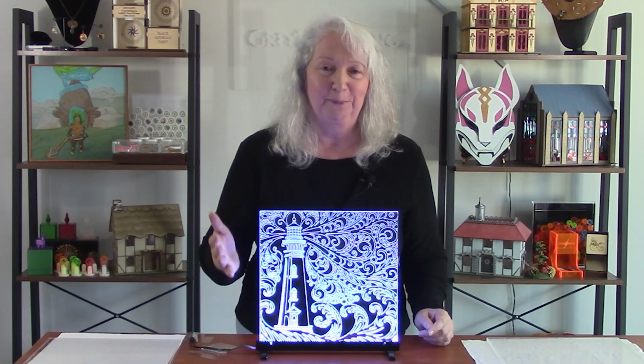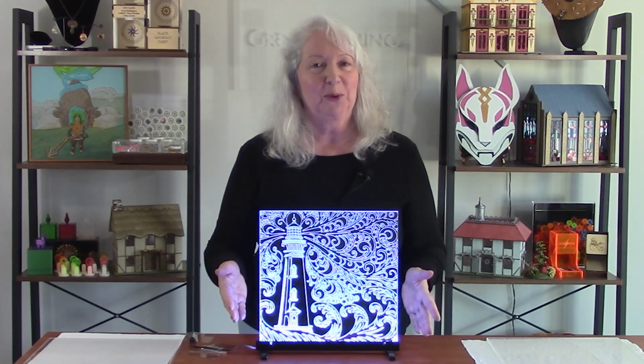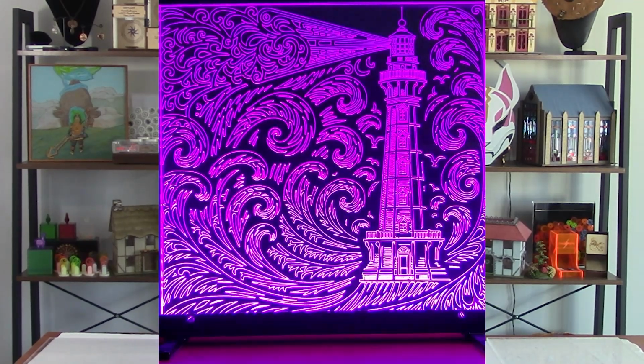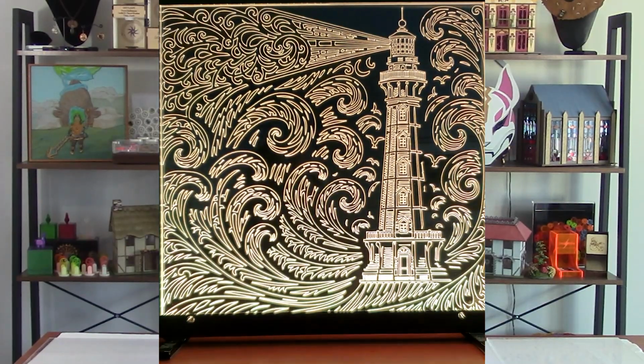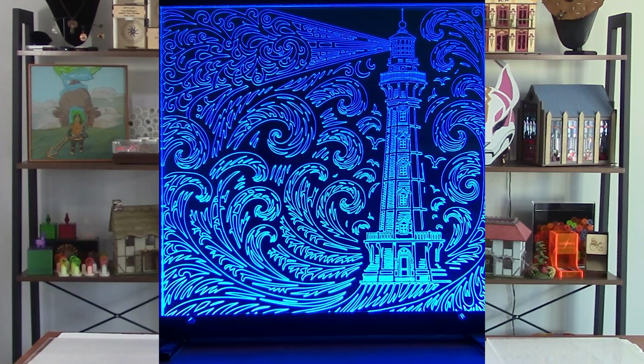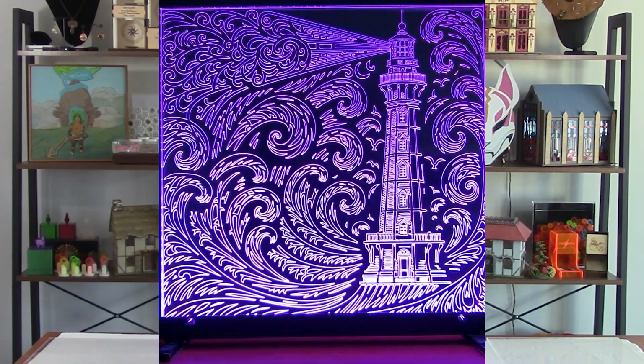This though is an example of how great a simple edge-lit acrylic project can be. It's a single piece of acrylic. It's got a simple light base that I bought online, and it has a very simple remote control that does basic LED functions, different colors and different light patterns and stuff.